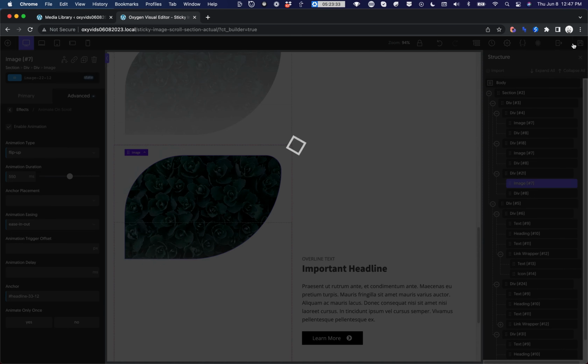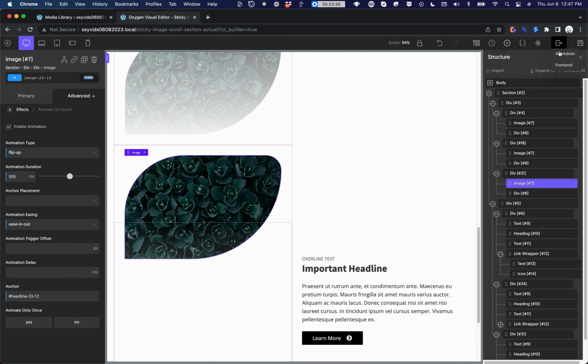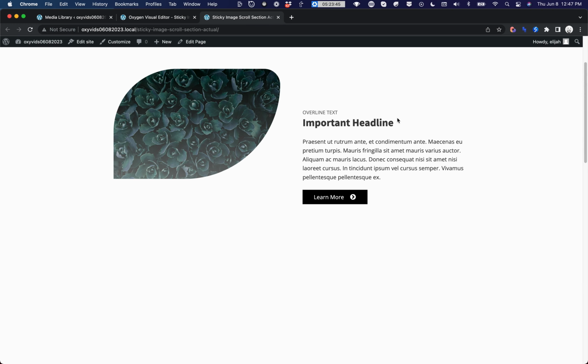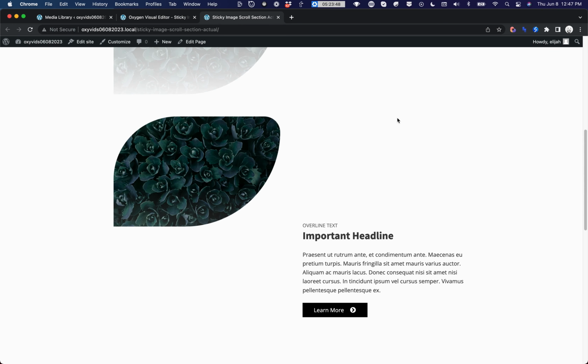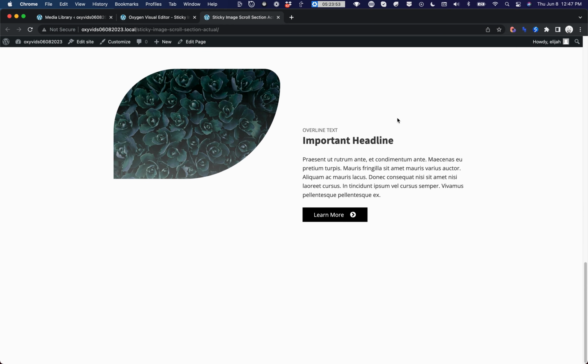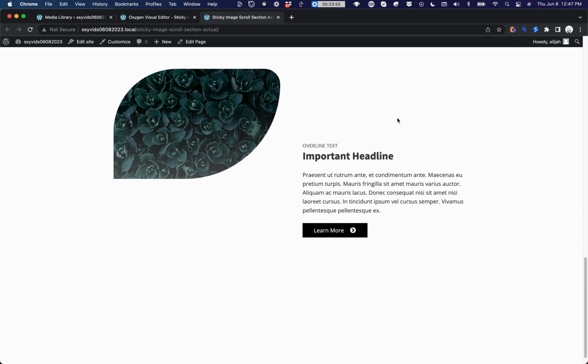So now if we save this and go up to the front end, we should see the same effect that you saw at the beginning of the video. So let's try that out. So here we have our first one, which doesn't animate in because it's already in the viewport. Then our next one should animate in, and then here, our final one. Now we can't keep scrolling because there's nothing below this yet.